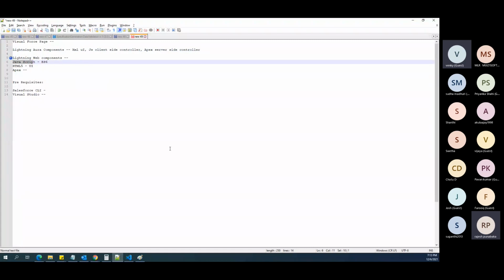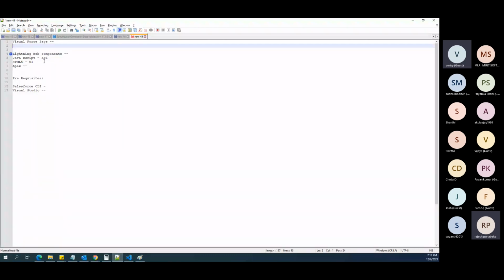Apex is similar to Java, right? So some things will differ. The same way, HTML5 and JavaScript are the universal libraries. Here, if you see, Aura components have some different scripts and different syntaxes, which are exclusively created for Lightning only, in the built-in framework. That's it. But as of now, just remove Lightning Aura components from your mind. Don't get confused. Just concentrate on Lightning Web Components.